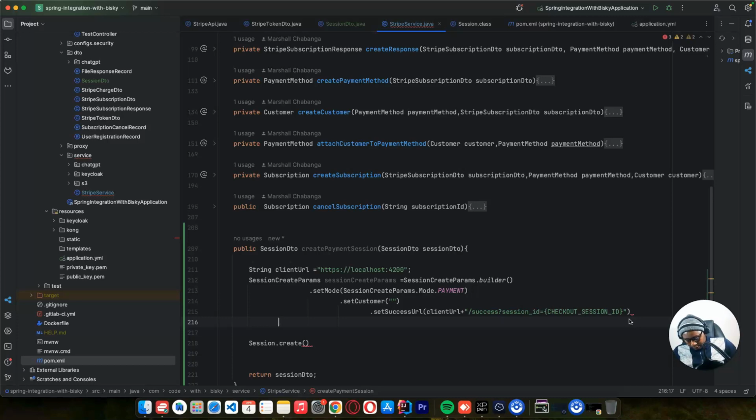And for a cancel URL, we just say cancel. For the cancel URL, like what we did here, we just copy the same like this and put it here. And you need to handle this, and we just say failure. So this is the URL that you're going to handle in case of a failure, like this.